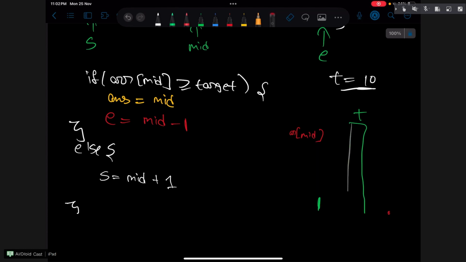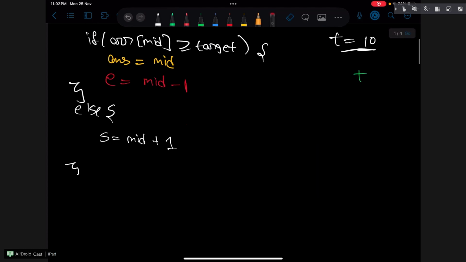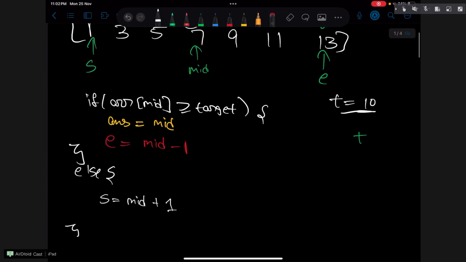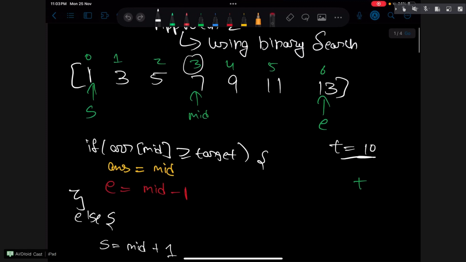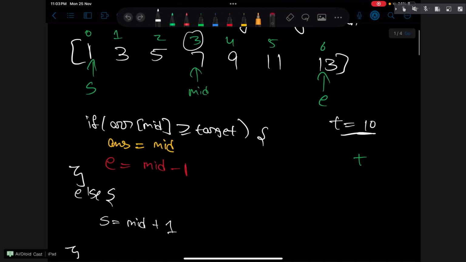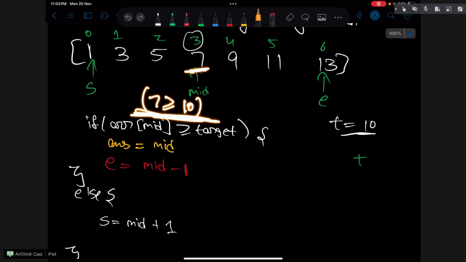So this is essentially the most important code. Once we do all the iterations, we will have the answer inside the answer variable. So let's do a quick dry run. Array of mid is 7, and 7 is greater than or equal to 10? No, 7 is not, so it will go to the else block.